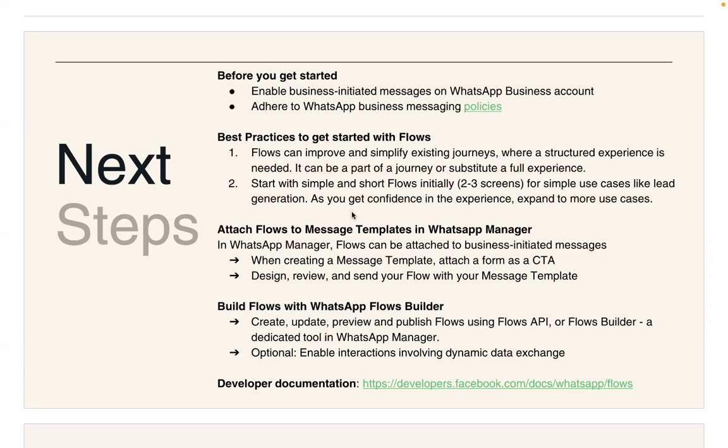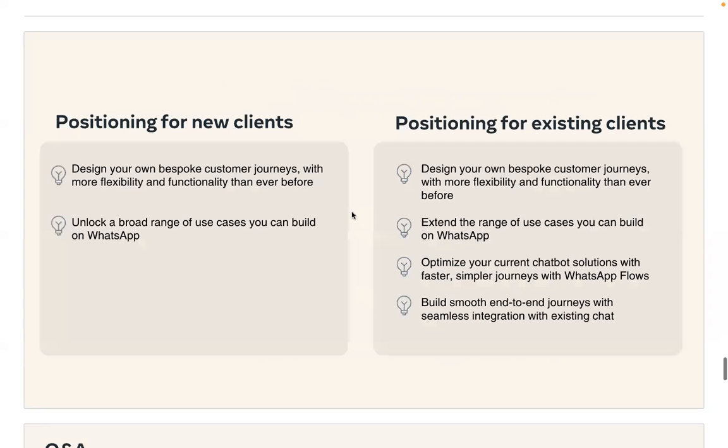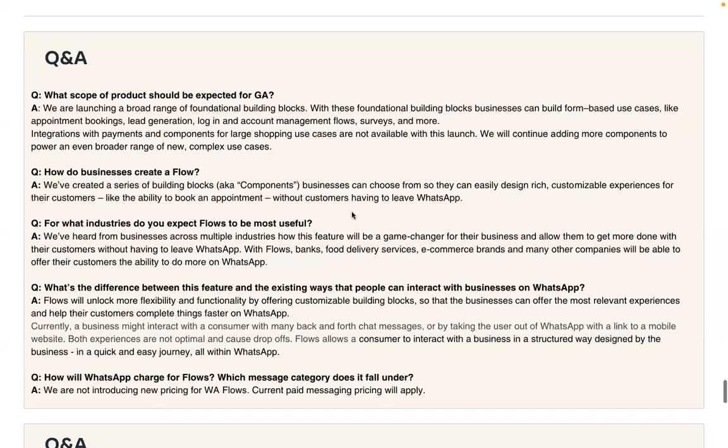What kind of use cases should you expect for the flow? Right now, we have appointment bookings, lead generation, login, account management, survey, and more. Native payment is not available yet, but you can still connect to our WOZTEL payment integration, so you can still receive payment if you are using WOZTEL.